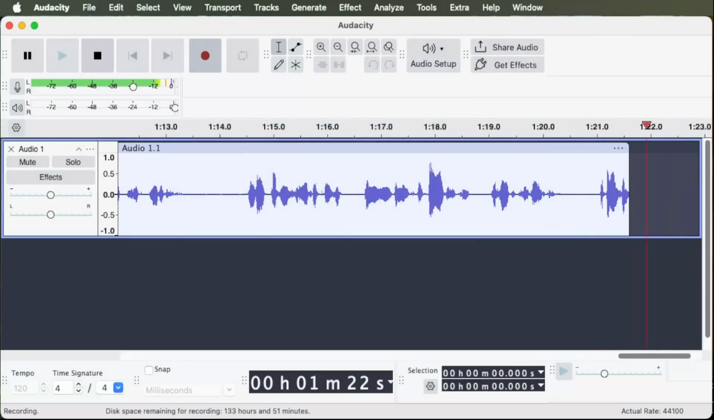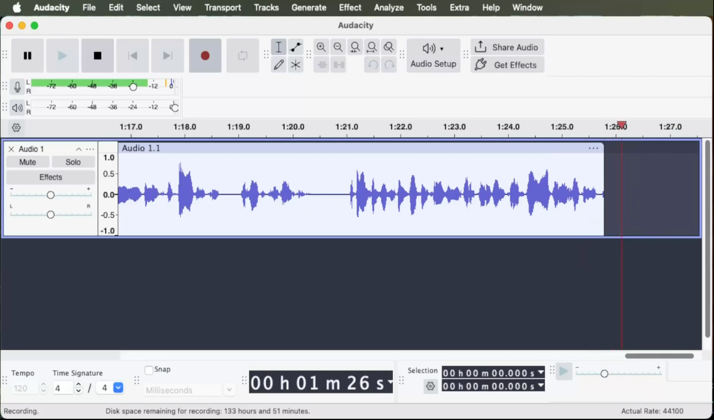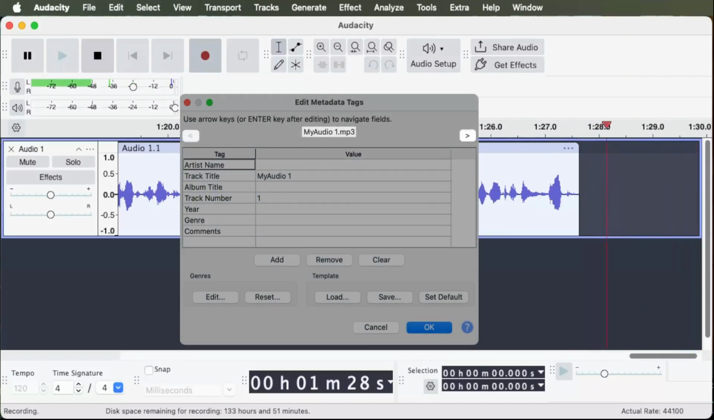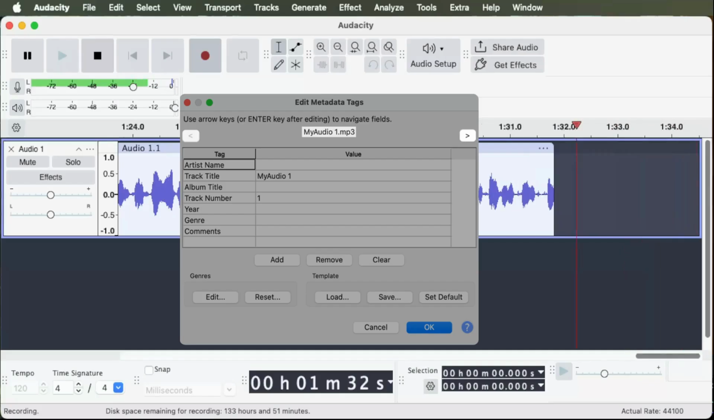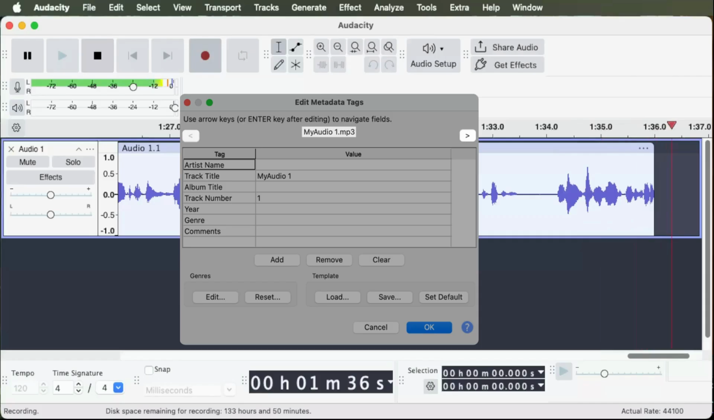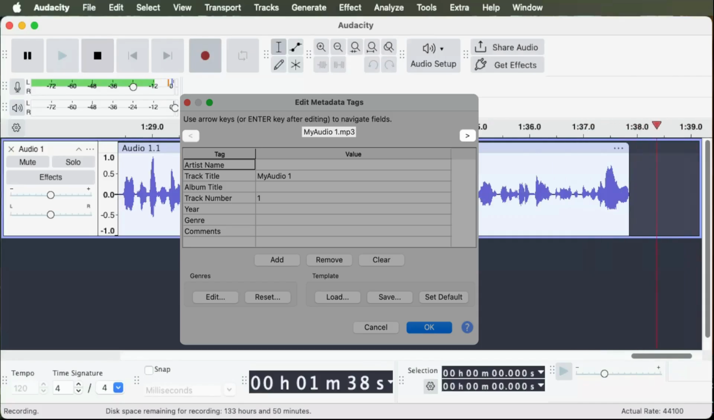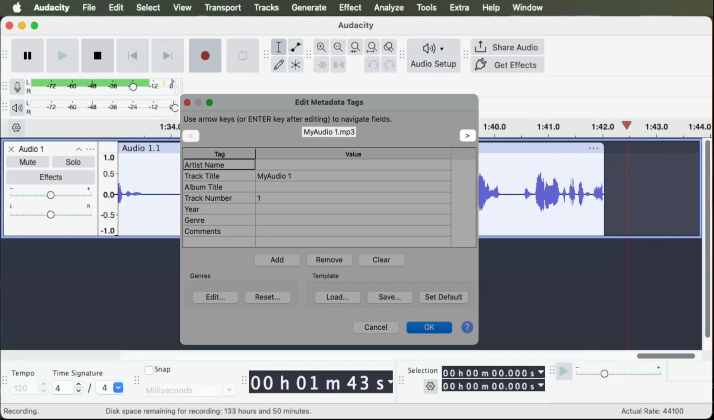But there are some interesting differences in the Edit Metadata Tags dialog when you open it with multiple files selected. There are two buttons on the left and right with horizontal carets pointing left and right, respectively. Using these buttons moves through the set of files to be exported, allowing you to edit the metadata for each file before the multiple export is performed.